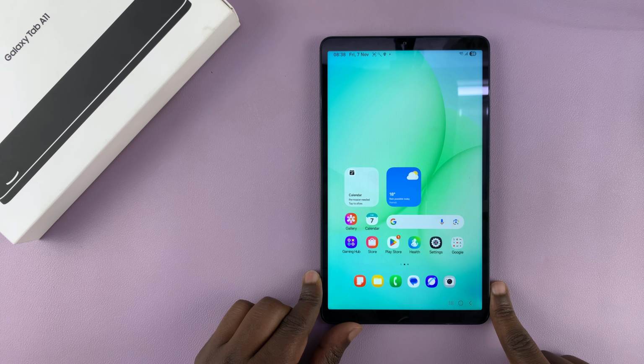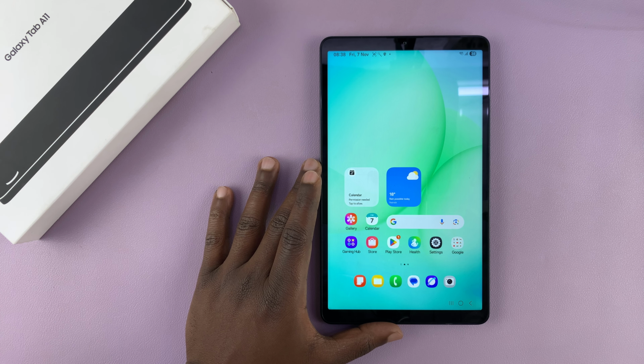So today I'll be showing you how to screen record your Galaxy Tab A11.